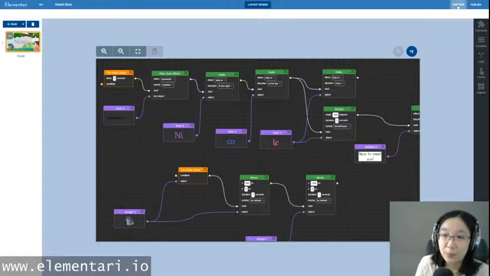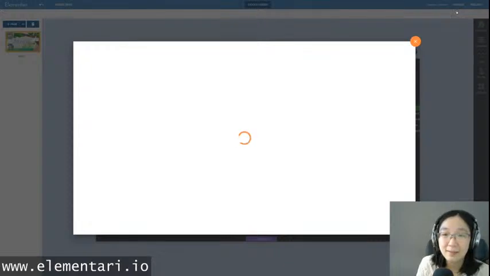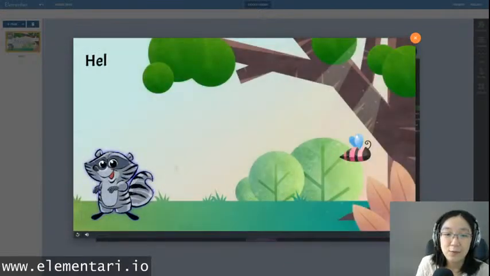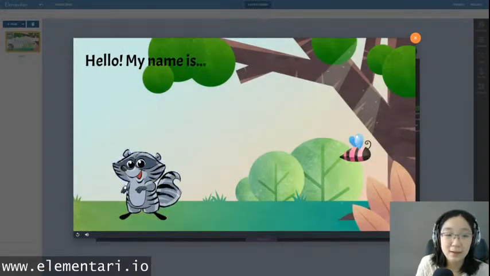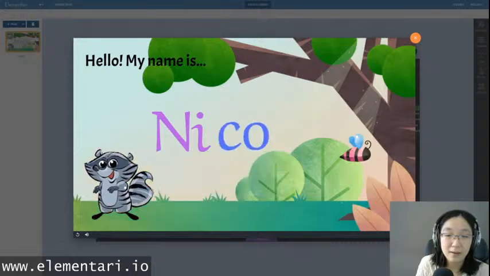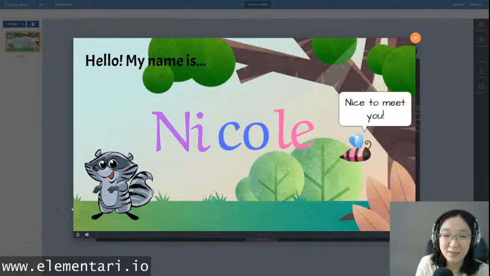And we can click on preview again to see if the code works. Awesome. So now he goes to the right, and then he goes to the left really quickly afterwards.